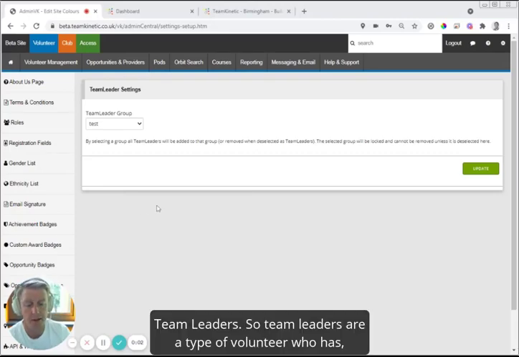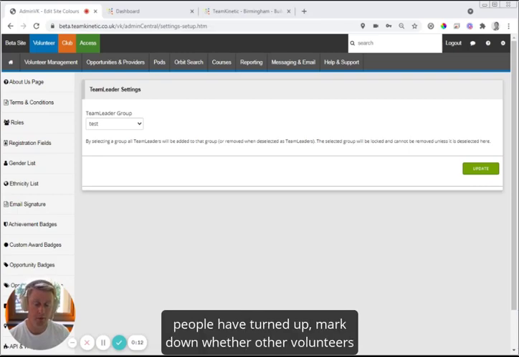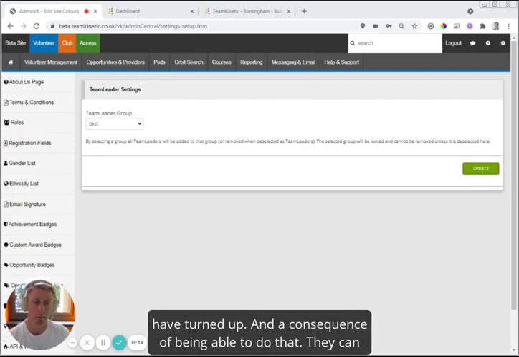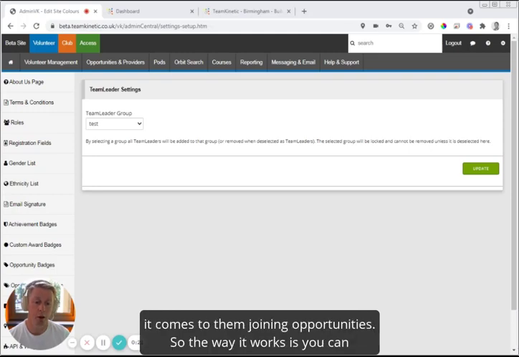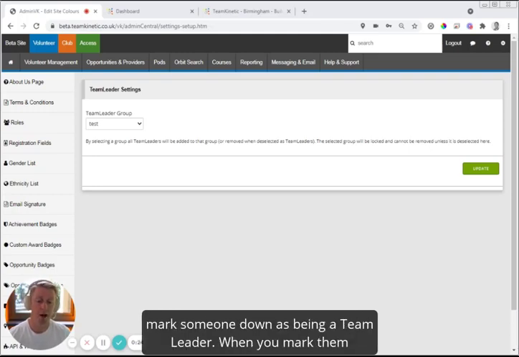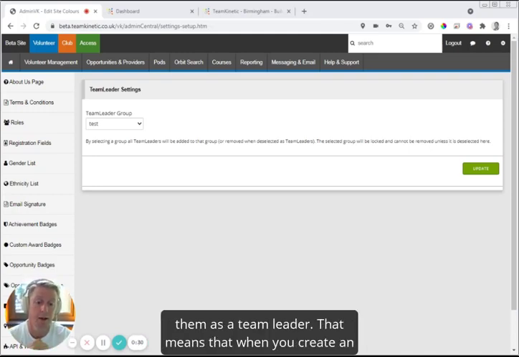Team leaders. A team leader is a type of volunteer who has slightly elevated privilege. Essentially, they can say whether people have turned up, mark down whether other volunteers have turned up, and as a consequence of being able to do that, they can see which other volunteers are on that particular opportunity. When it comes to them joining opportunities, the way it works is you can mark someone down as being a team leader. When you mark them down as being a team leader, you go to the profile, you mark them as a team leader.